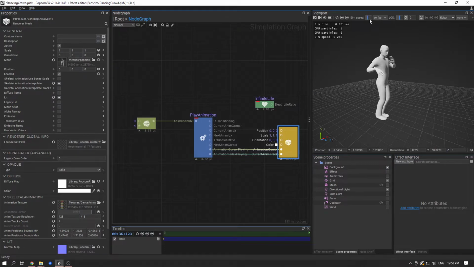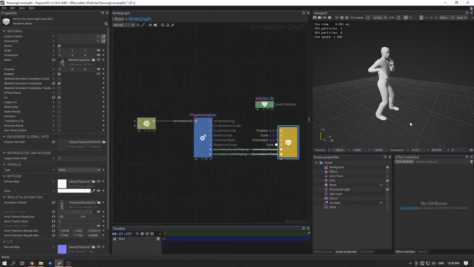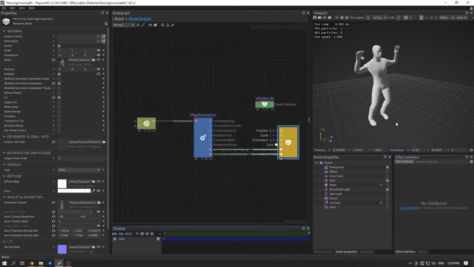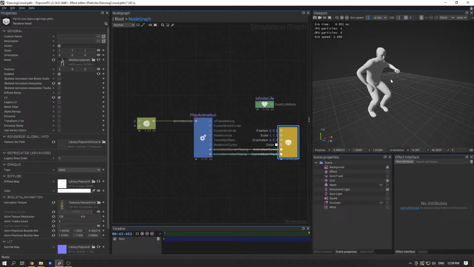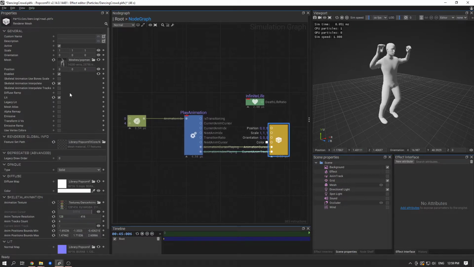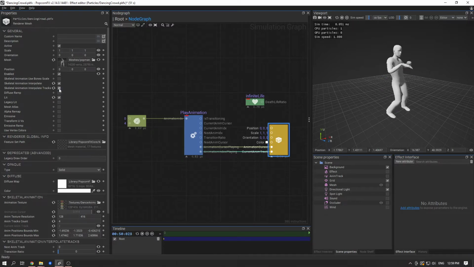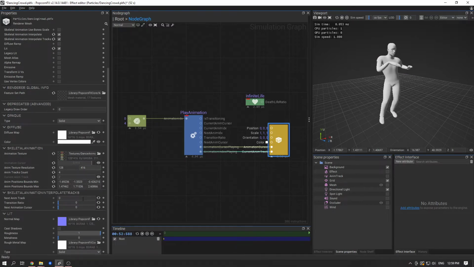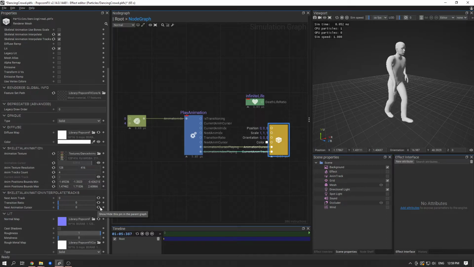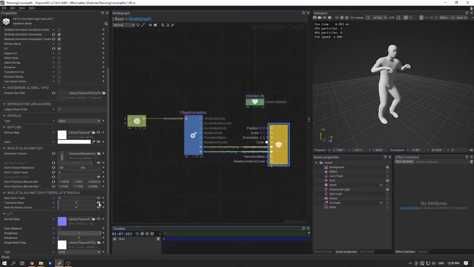And now let's try to fix the jumping from one animation to another, because it's still jumping. To do that, we have this skeletal animation interpolate tracks feature, and if you enable this feature, it will pop a bunch of new inputs for the renderers, which are the next anim track, the transition ratio, and the next animation cursor. Basically, this allows you to smoothly transition from one animation to another.